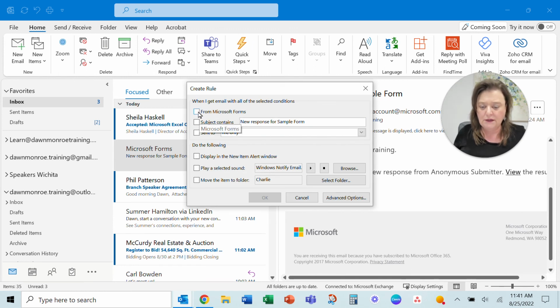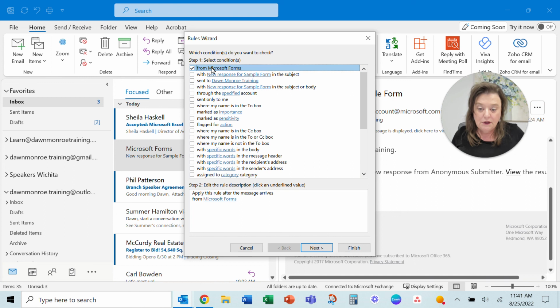So when I get something from Microsoft Forms, now remember, if you make a bunch of forms, do you want all form responses in one place? Do you want to make different folders for different things? So depending, you may want to have different subject lines or something. But let's just dig a little deeper. From Microsoft Forms, I could move to a folder. That's probably what I would do in this case. Let's look at advanced. When it's from Microsoft Forms, what's next?